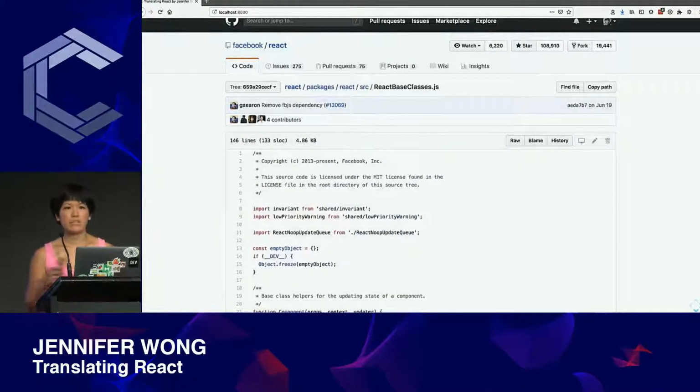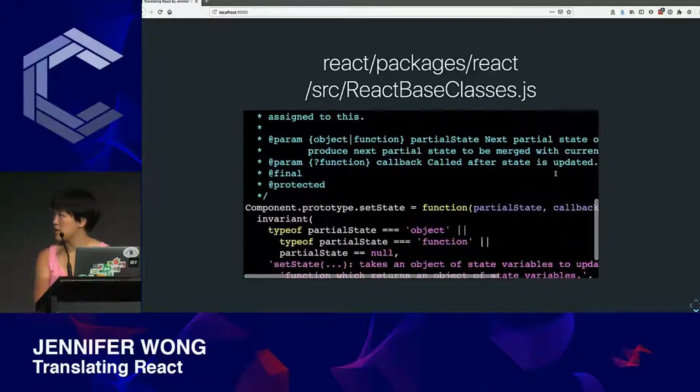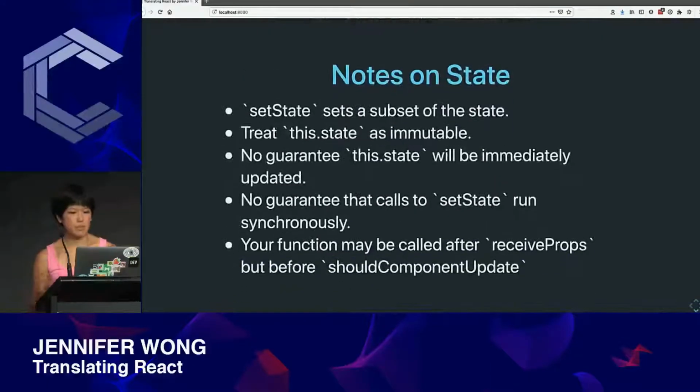So again, back inside of this file, React base classes, where our component lives, we can find more information about setState. Here you can see a bunch of comments at the beginning of this setState function. If we scroll down a little bit, you can see that we're setting this method setState on the prototype of a React component. Some of the things that I found interesting about this file is that there is this long set of comments that talk about what this setState method is doing. To break it down a little bit, I have these bullet points here with some notes on state. And they explain to you how to use setState.